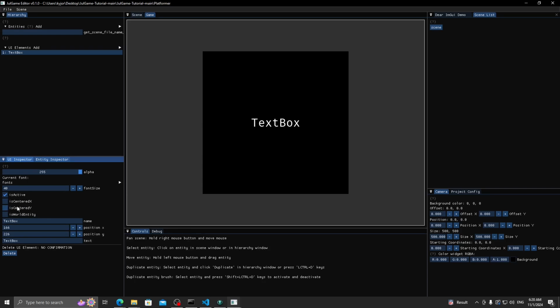So if I do something like this, is centered X, I can move it in the Y direction. If I try to change it to X, it's not going to do anything. But if I remove that, it should be good. And let's say I move it here and then I'm like, oh, I want it centered. It'll just recenter it. Boom.